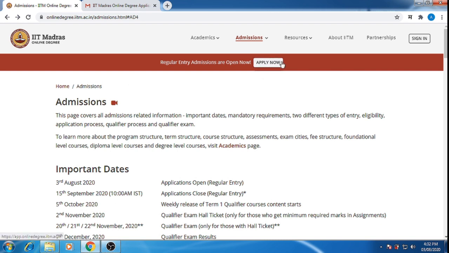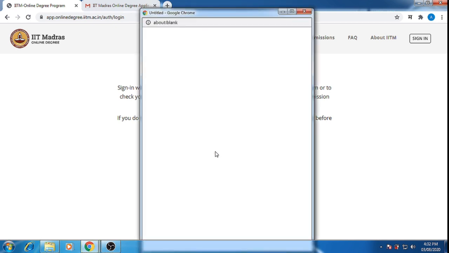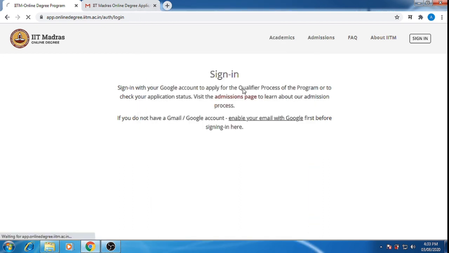On the top we can see the Apply Now button. Click on this. After that it will ask you to sign in with your Google account, so you have to sign in with your Gmail account. Here we have the tab Sign in with Google. We'll click on this tab. It will redirect you to the Gmail account, so for that we require our Gmail account. Here you have to enter your username and password. I have already logged in to the Gmail account.